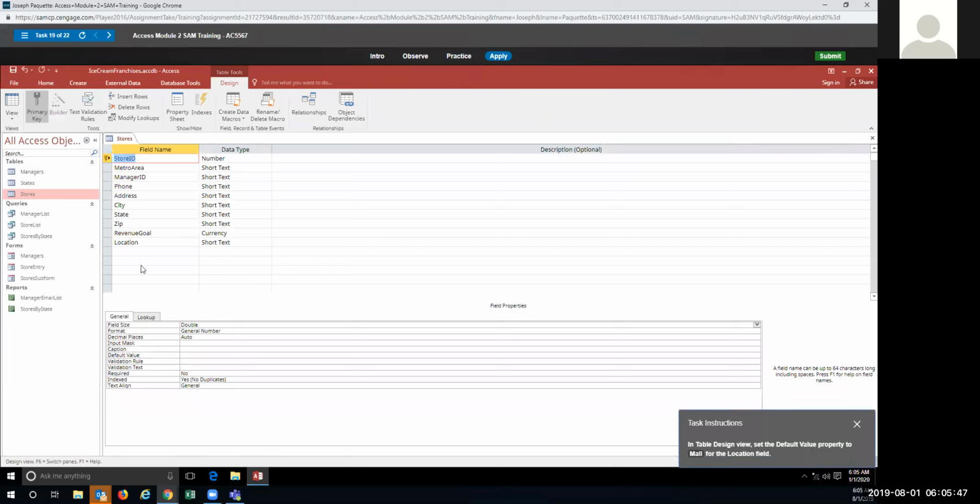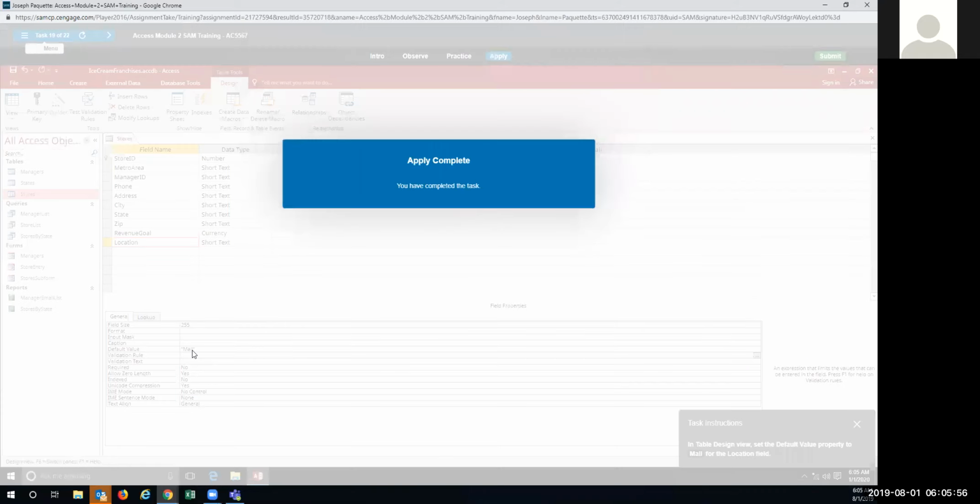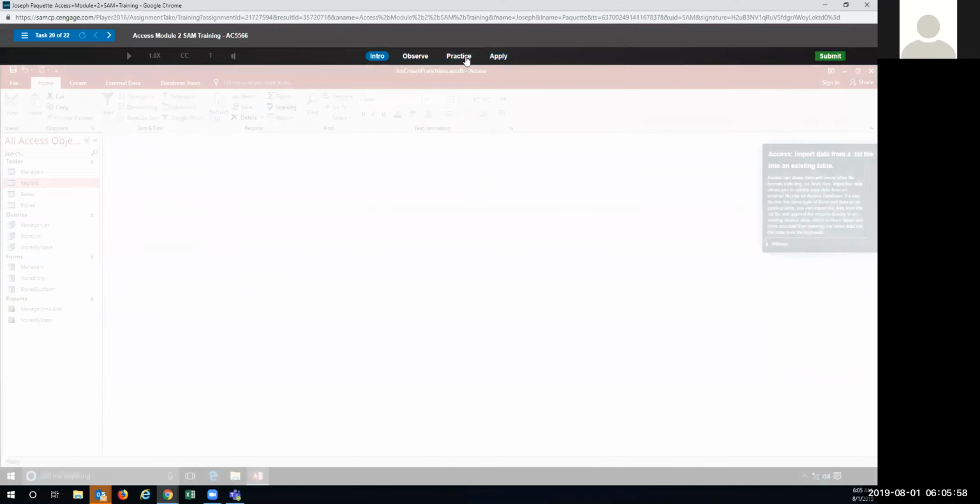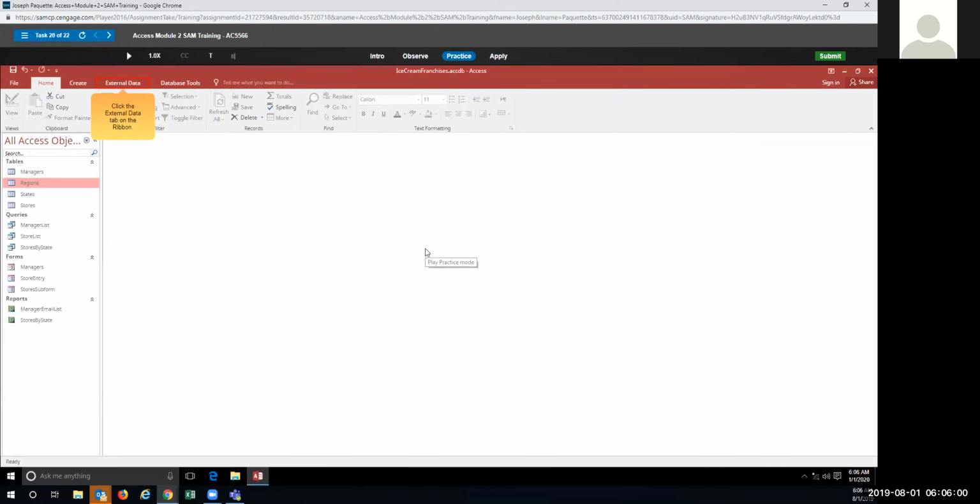So we want to change location, so we need to click into it. And then we want to change its default value to say mall. Done. Okay. Click the External Data.